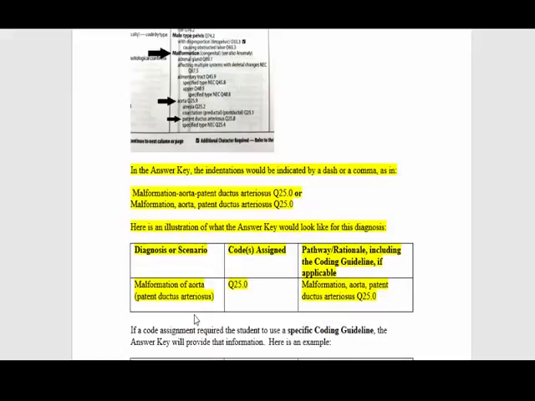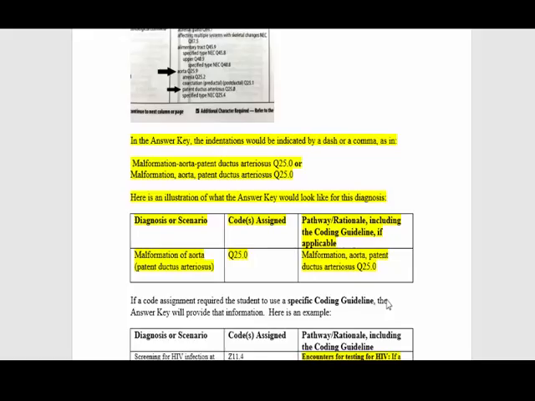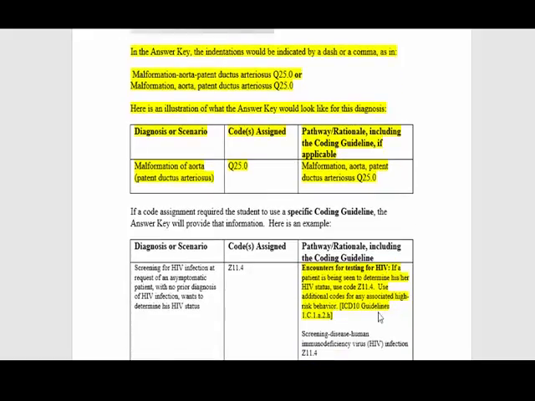And your answer key would look like this. Here you would have a diagnostic statement, the correct code, and the pathway or rationale for how you got there. What's listed here is just the pathway. The rationale is like a coding guideline, an instructional note, those types of things that help you make a decision. Here's an example of a diagnostic statement, screening for HIV infection, and here's the code that was assigned and the coding guideline that I chose to go with that diagnosis.